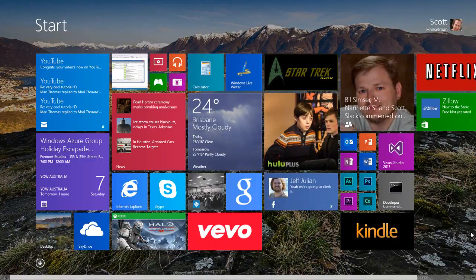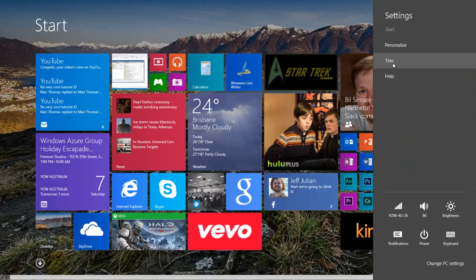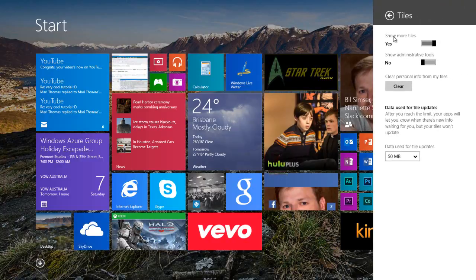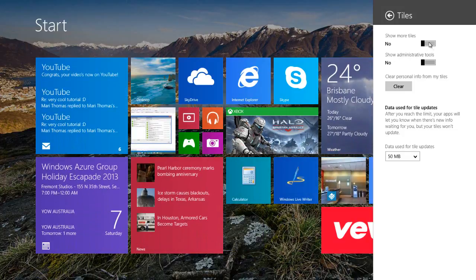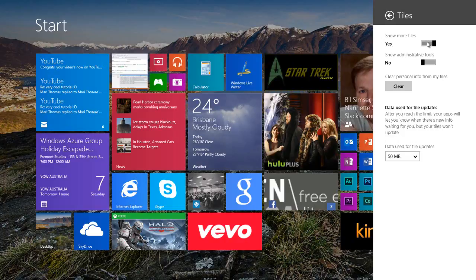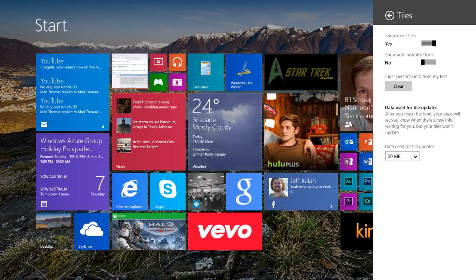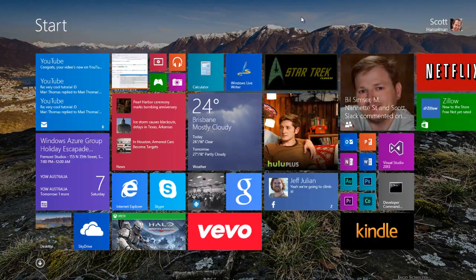Oh, and one other thing. If you go to Settings when you're on the Start menu and click on Tiles, you've got this choice on large screens, Show More Tiles. Here, notice that I have four rows of tiles, but if I turn on Show More Tiles, I get an extra row. Nice little feature if you don't mind smaller text.